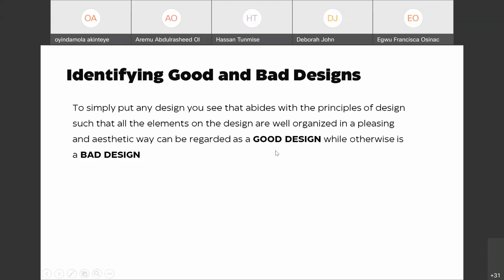And any design you see that is not looking good, the balancing is not right, the alignment is not good, the font is not good, the hierarchy is not good, the layout is not good, that particular design is a bad design. So that's just how you can identify a good design. Do you understand?